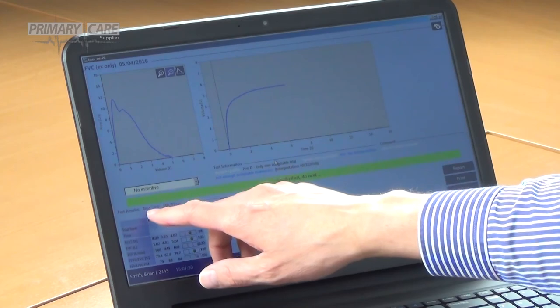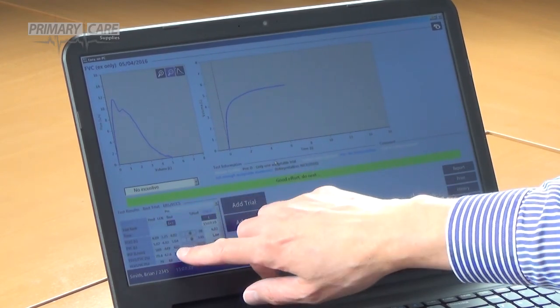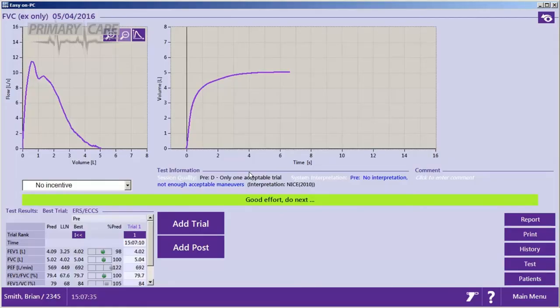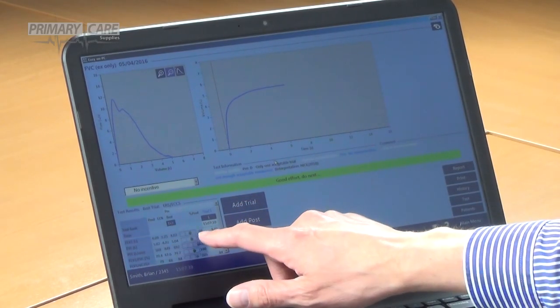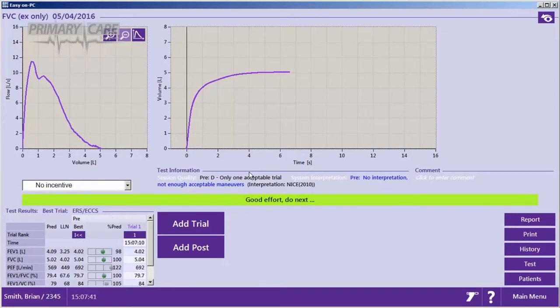So we've got the predicted, lower level of normal, my current best one, and percentage predicted. Again, I've only done one trial so far, and the parameters are here, and we can see my FEV1, for instance, was 98% of predicted. Interpretation, we can't get one yet because we've only got one test. So I'm going to do a second one.